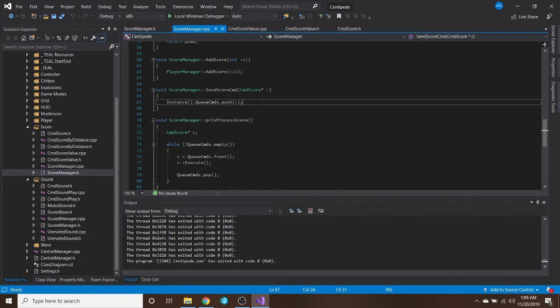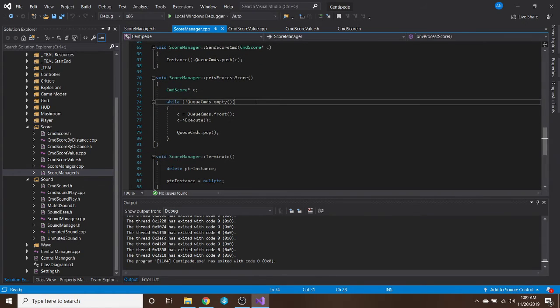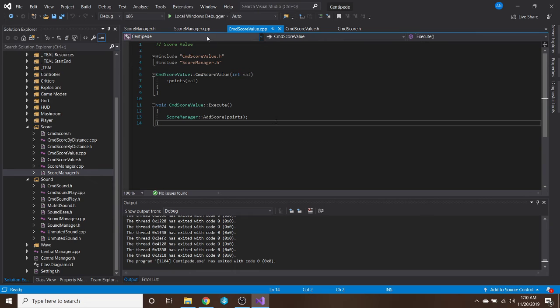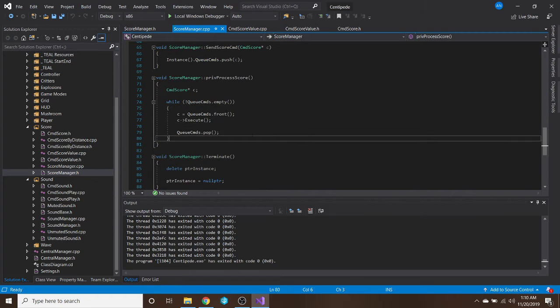It just pushes the commands to the queue. When it processes the score, it goes through the queue and just executes them. And the execute is just calling the add score function in the score manager. Then here's the terminate.